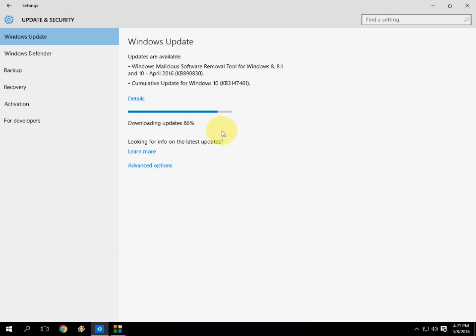Download time depends upon your PC performance and internet speed. So you can minimize this window and do all your other work. Minimize this window until the download is done and do your other work. After the download, you will get the message to update right now or update later. I will show you. So the download is completed.